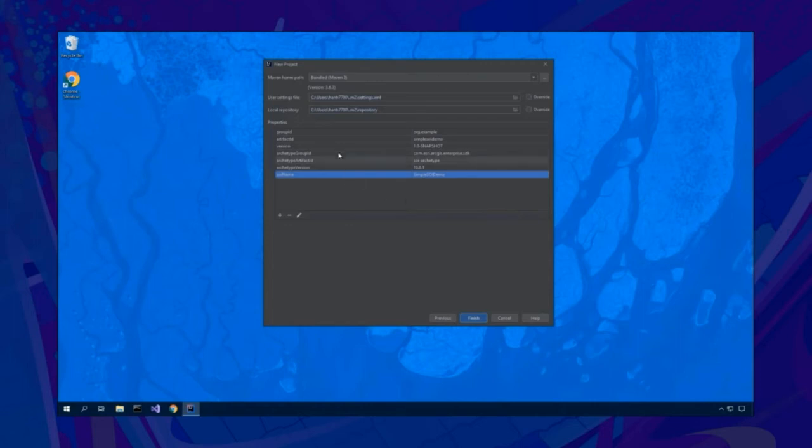There are other properties that can be defined here, such as display name, description, and so on, but they all have default values, so we can change them later after the project is created. And we can click Finish now.